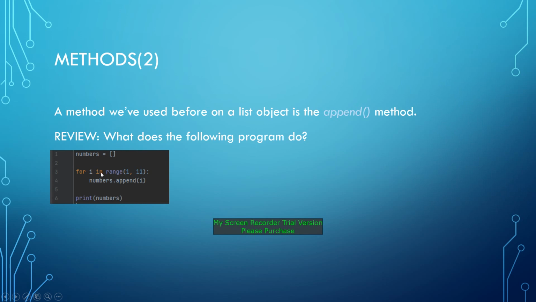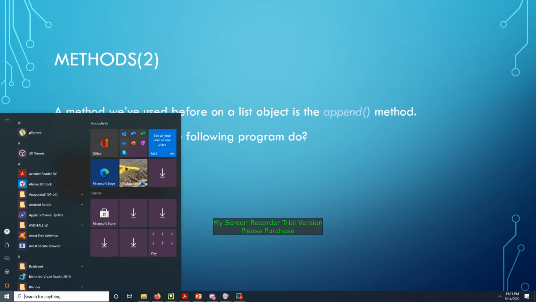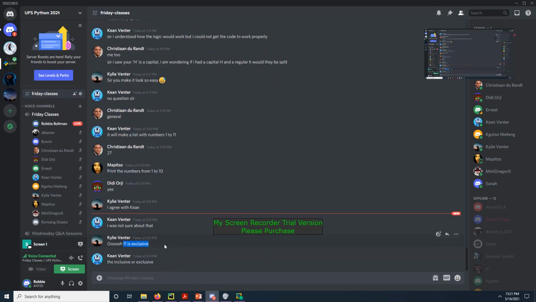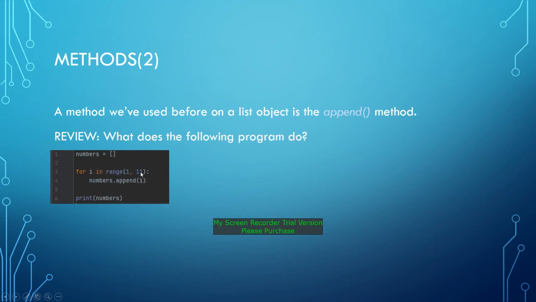So if you remember, in the range function, the first number is inclusive, so we start at 1, so it starts counting at 1. So it will print 1, 2, 3, 4, 5, 6, 7, 8, 9, 10. But the second number is exclusive for this range function. So 11 will not be included. So it will print, yes, exactly. 11 is exclusive. Inclusive or exclusive. Yes. So 11 is excluded.